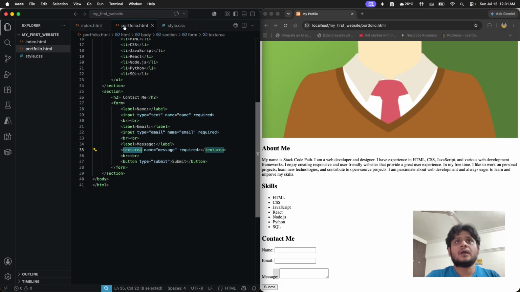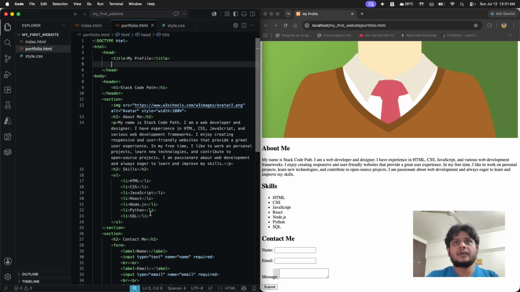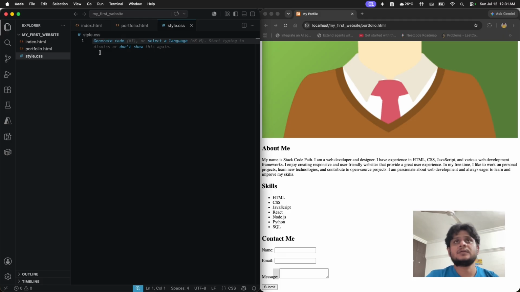So now what I'll do in the portfolio page, I'll add this style.css here. How will it look? Link, rel is stylesheet, and href is equal to style.css. So now I am including this one so that if I click on that style.css, it will automatically open this one.